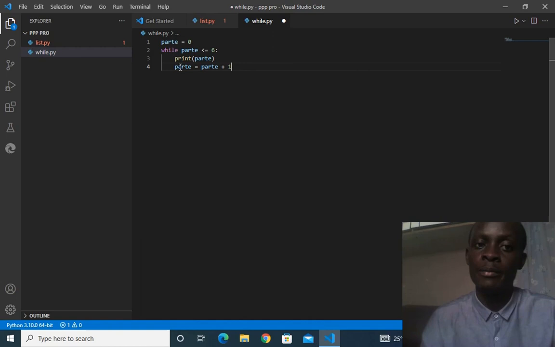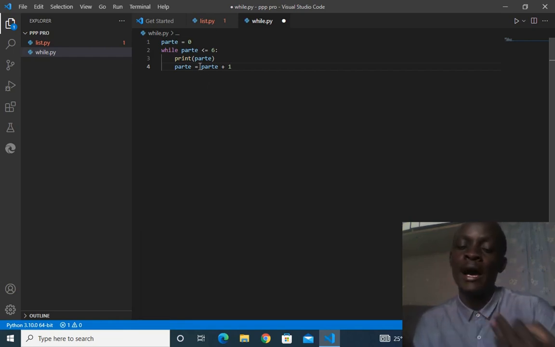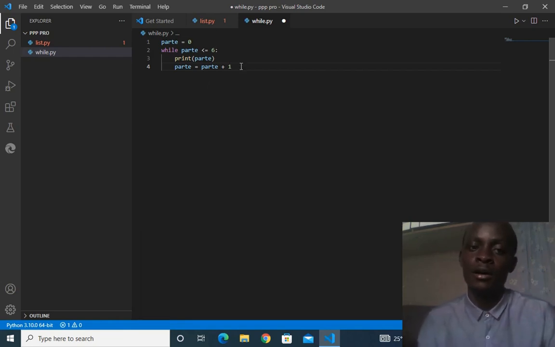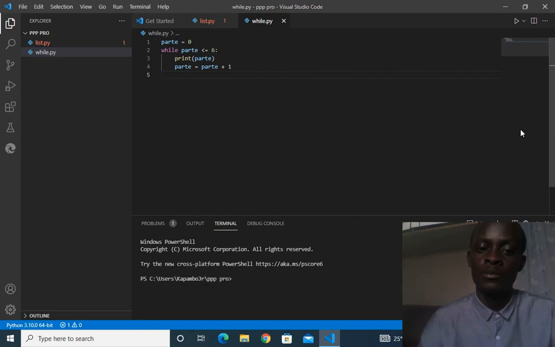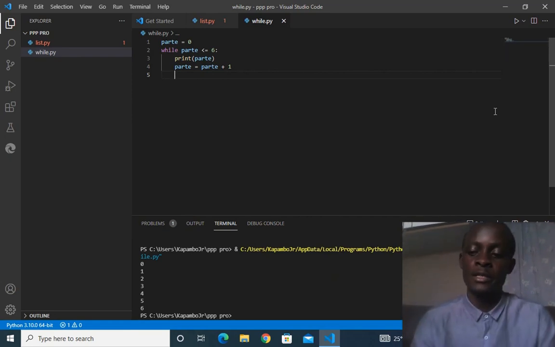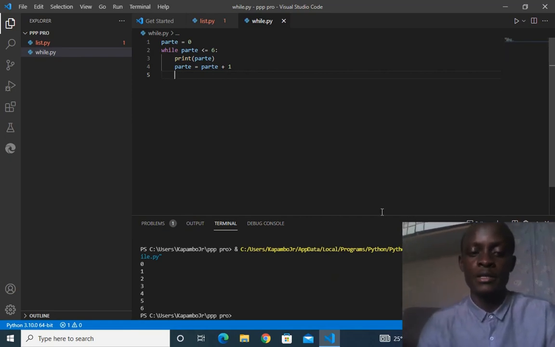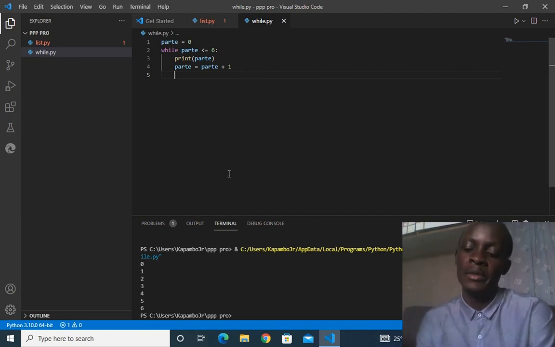So if party was 0, the next one will be party plus 1, 0 plus 1, which will be 1, and another one will come, 1 plus 1, which is 2. It will execute like that up to 6. So let's save, and it will execute and stop at 6. So it has stopped at 6 here. After it has stopped at 6, that means the while loop is functioning. This is how you work with the while loop.